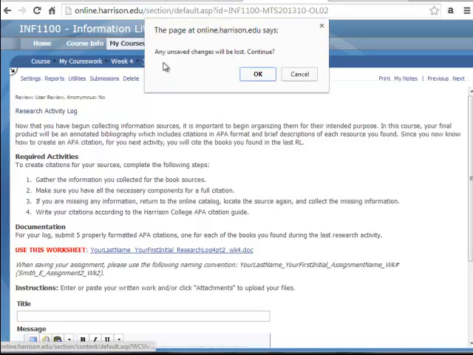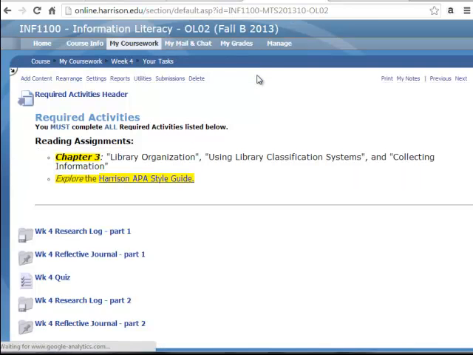All right. So I'm going to go back now to your tasks, and then there's also a part 2 of the reflective journal. So remember, this week, week 4: 2 lessons to view, 1 chapter reading, 1 website to look over, and then 2 research logs, 2 reflective journals, and 1 quiz. That's a lot to do. You've got a lot going on, I'm sure.